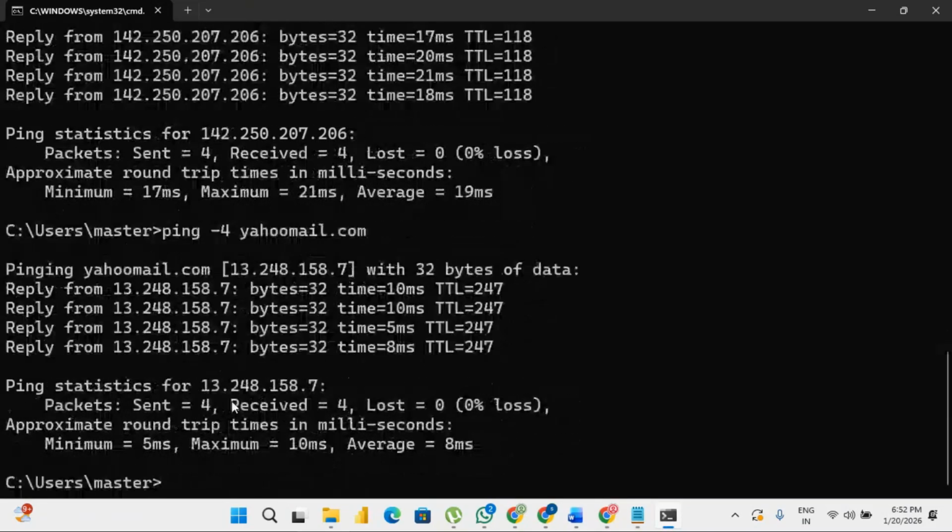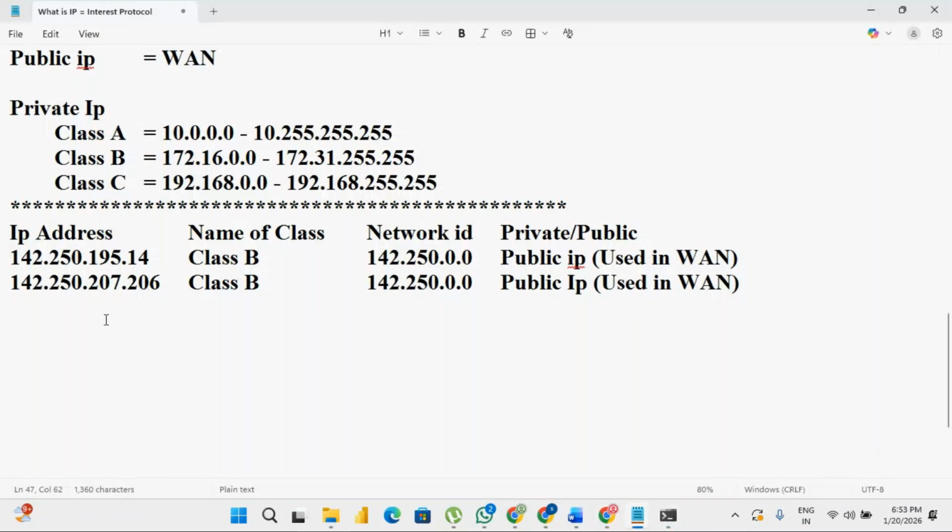Look at this. This is your class A. So 13.0.0.0. Then again, this is a public IP. So the network has completely changed. So now how do I connect between the 13.0.0.0 network and the 142.250.0.0 network? Because both the networks are completely different.